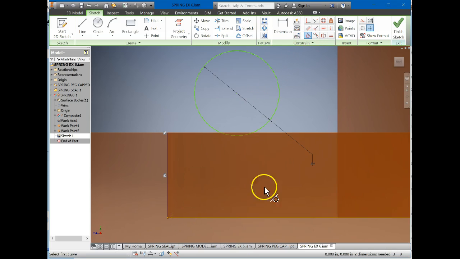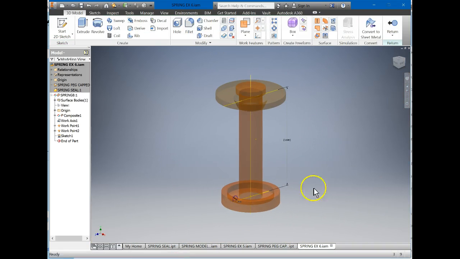Now I can apply a tangent constraint between this edge and my circle, and I can apply a tangent constraint between the circle and the upright. And what that's going to do is tuck the spring into that corner and make it stick to this face. And I believe at this point we can hit finish sketch. We've added a dimension that has parentheses around it because it is driven, and we have a profile.